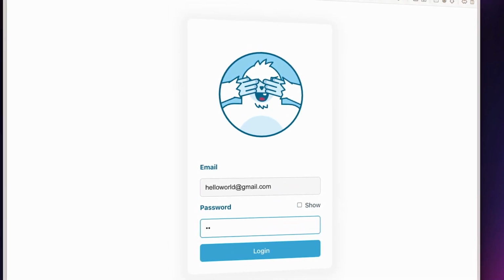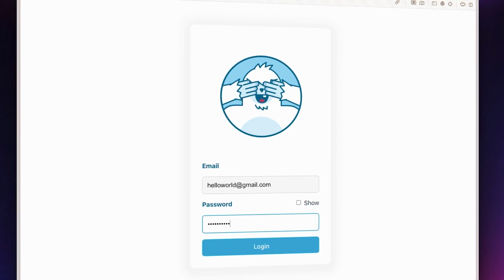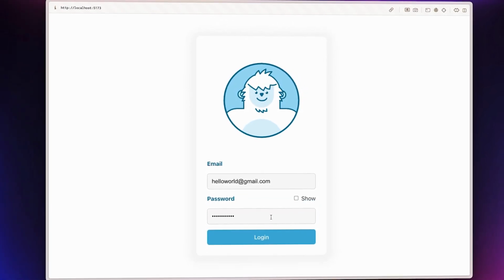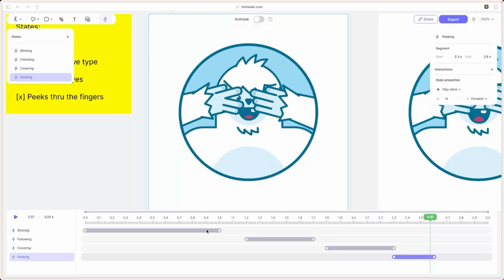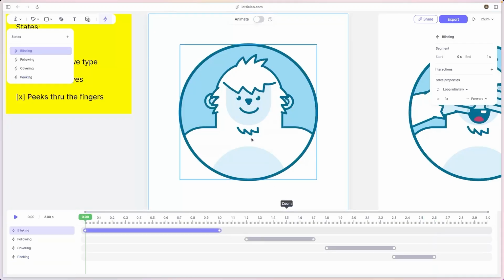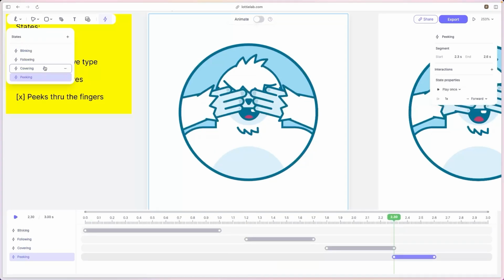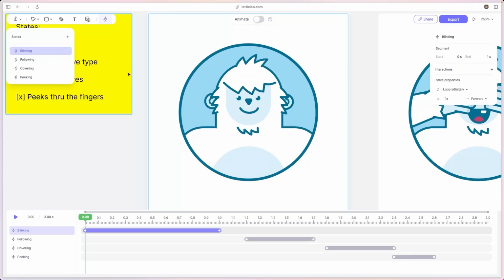Very much just like the original, but we're going to implement it a lot simpler and with a lot less code. And with that being said, let's continue from where we left off. And we left off discussing our states. So over here, we got 4 different states. We got the blinking state, the following state, the covering state, and the peaking state. But first, let's talk about our blinking state.